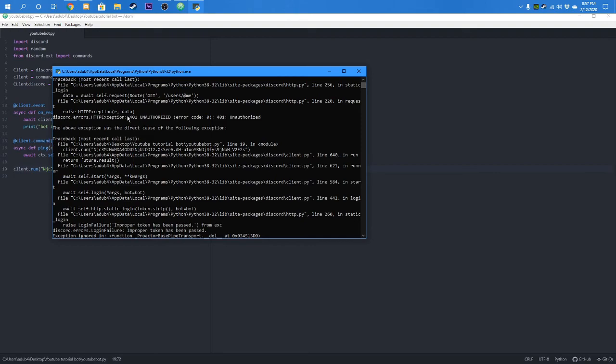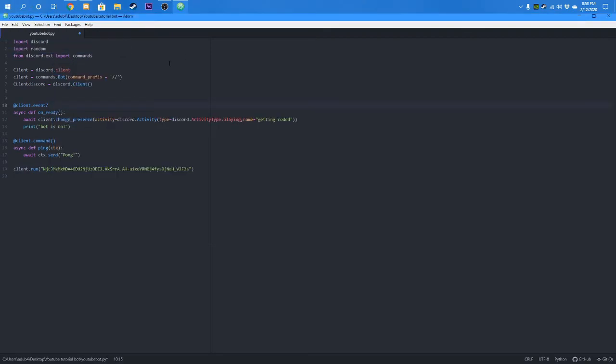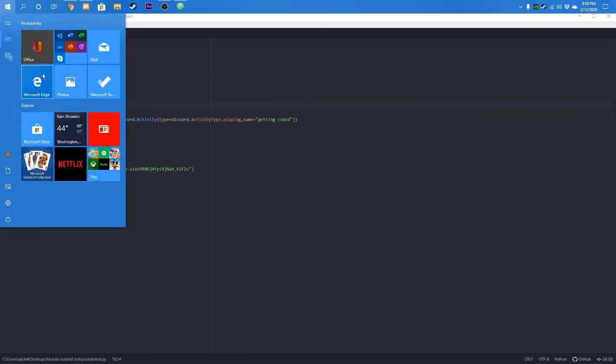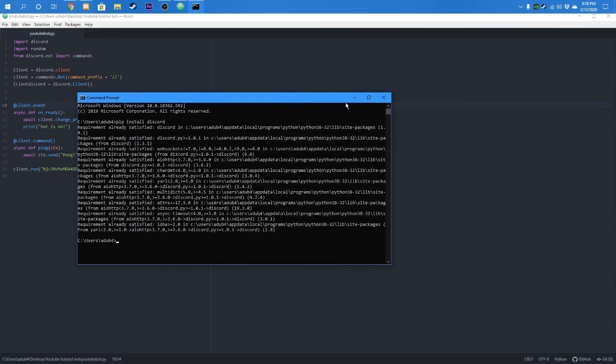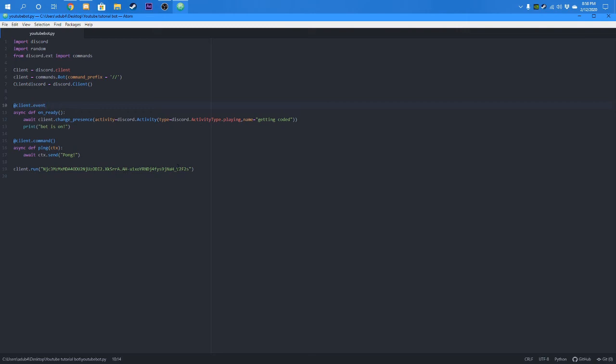Okay, something went wrong. One second. Okay, so basically what you want to do is go to Windows, type CMD. That error is something basic. Type in pip install discord, and it'll install discord, and yeah, should be all good to go. I have to replace my token quick, so I'll be right back.